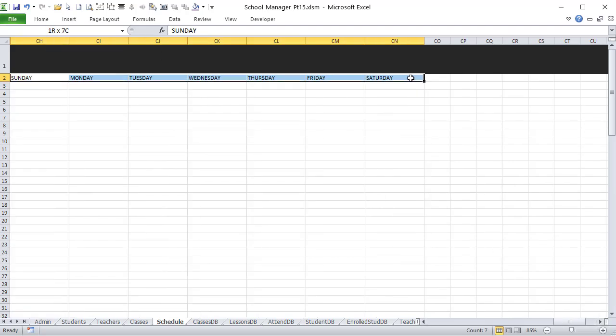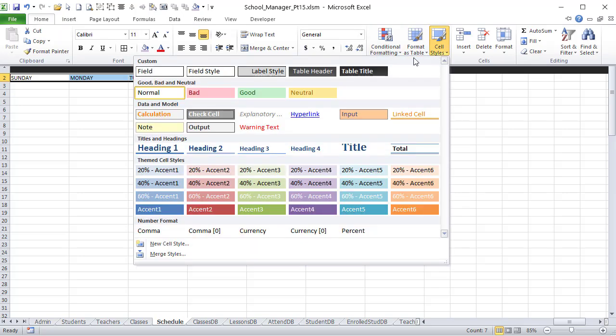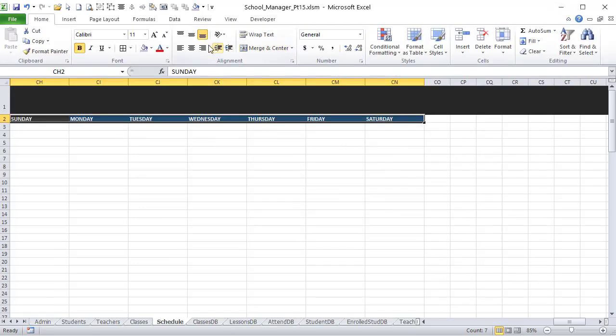So what I'm going to do is I'm just going to highlight all this here, and then I'm going to go into the home, and I believe we've got a cell style on a table header here. That's what I'm looking at. I'm going to drop this down. We'll be doing a lot of formatting to start out, and then we'll get into the code. Okay, so that's kind of what I want it to look like.